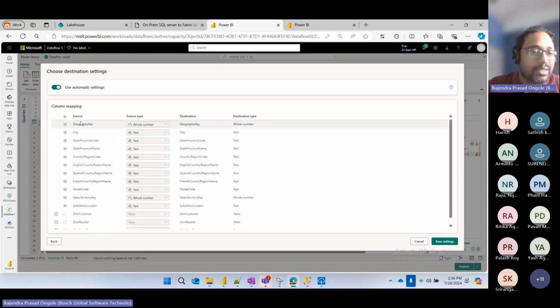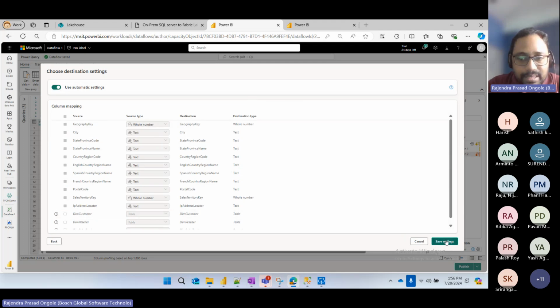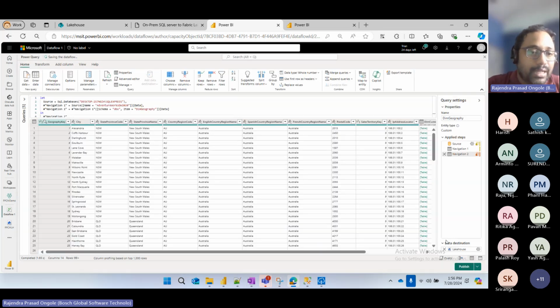See here, still, if you want to remove columns, or if you want to cross verify what the source data type and the destination data type are, we can configure that. And still, if you want to perform some new transformations on top of each and every table, we can stop this automatic setting. We can add other transformations on top of the tables. So by default, I'm using the automatic settings, save settings. So these are all the tables which will get stored in the lakehouse called PPCM lakehouse.